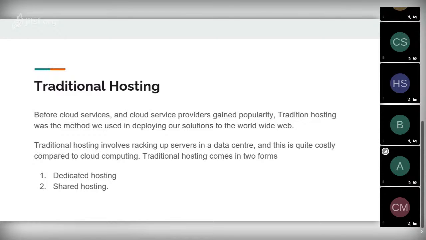That's called traditional hosting. So maybe let me say 5 to 10 years ago, we have a solution and we want to make it live. We have coded, we have tested, and we have done all that needs to be done for that particular service to be working. How do we deploy our solution? We look for a web hosting provider like Rackup.